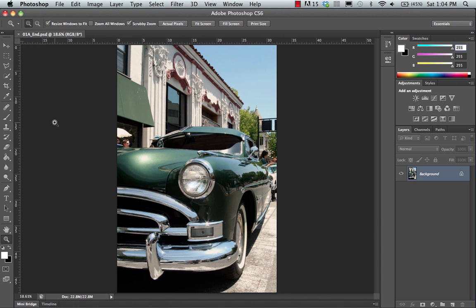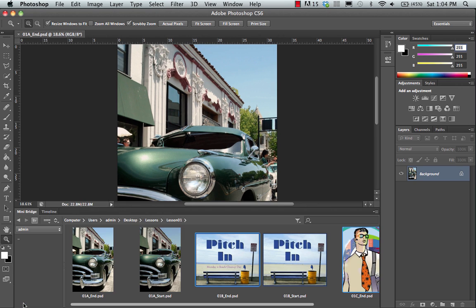So the first thing I want to show you is that I opened up this picture of the car, and if you go to ManyBridge or your operating system, it's located in your lessons and then lesson 1 folder, wherever you happen to save that to on your computer. It's this first picture of the car.